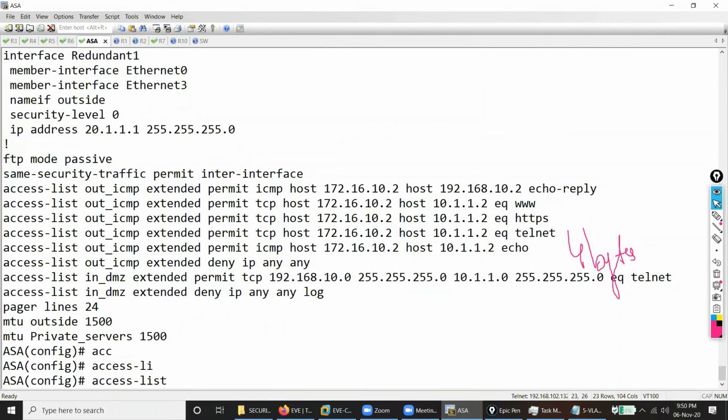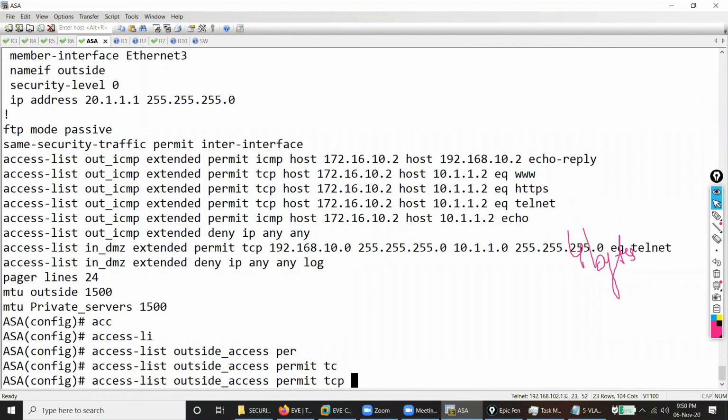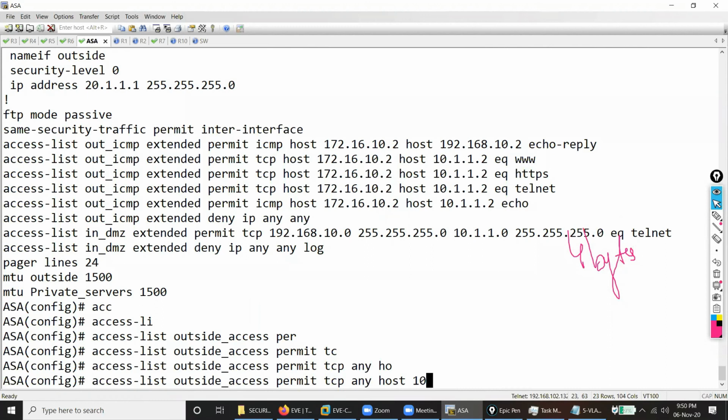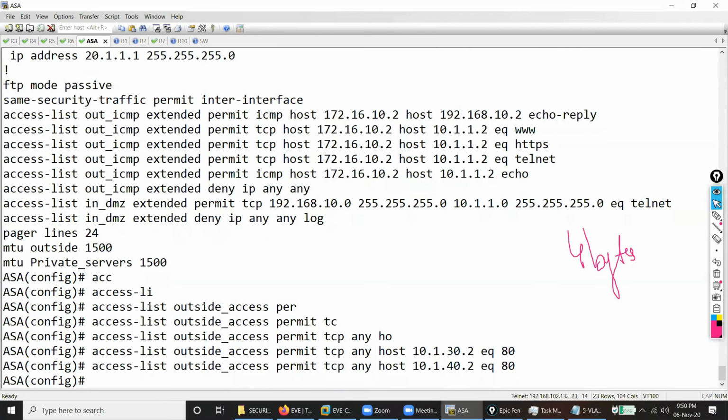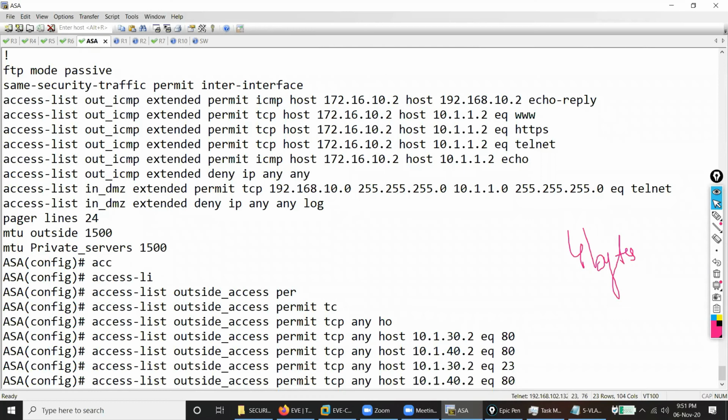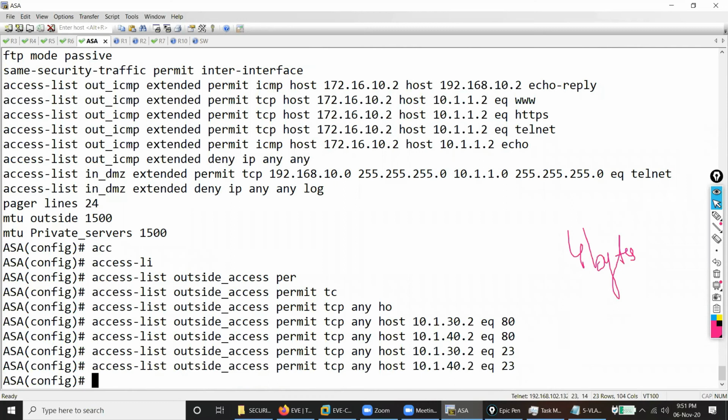Now let's see one example, one lab, where people are looking to access these servers from outside. So we'll make an access list, say outside access. We'll make one more access list. Let's not use the same one. And then I said TCP. I want anybody should come on these servers like 10.1.30.2 for HTTP, that is 80. Same for 40.2 also. And then I want telnet traffic also. Then I want ICMP traffic also.